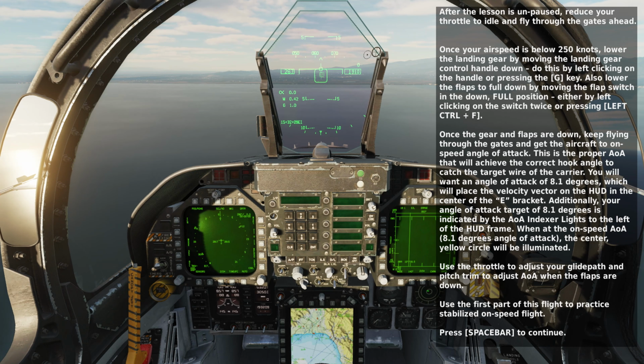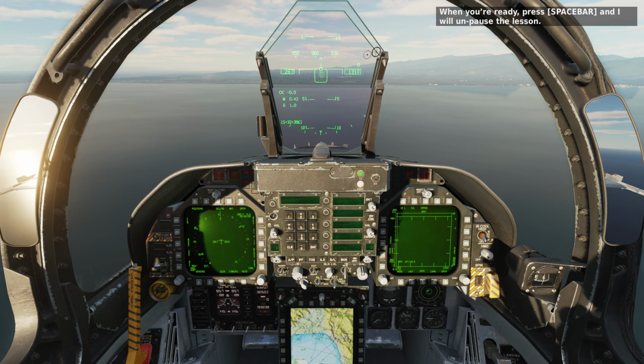Additionally, your angle of attack target of 8.1 degrees is indicated by the AOA indexer lights to the left of the HUD frame. When at the on-speed AOA, the center yellow circle will be illuminated. Use the throttle to adjust your glide path and pitch trim to adjust AOA when the flaps are down. Use the first part of this flight to practice stabilized on-speed flight. Press spacebar to continue. When you're ready, press spacebar and I will unpause the lesson.